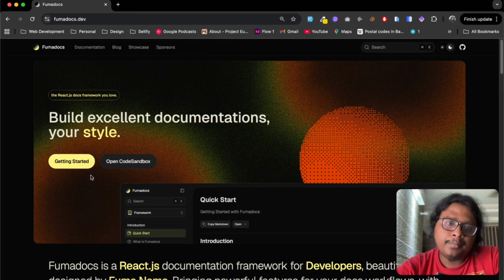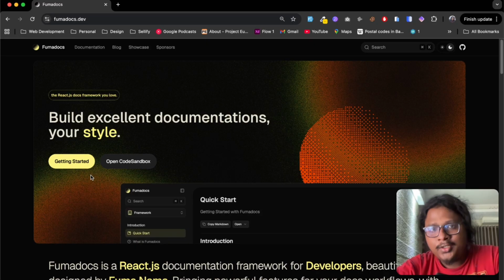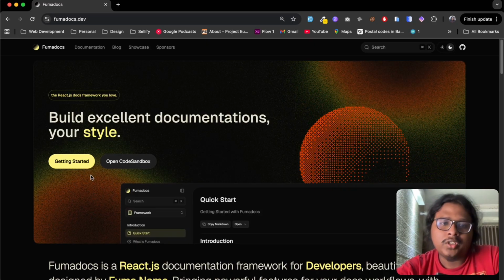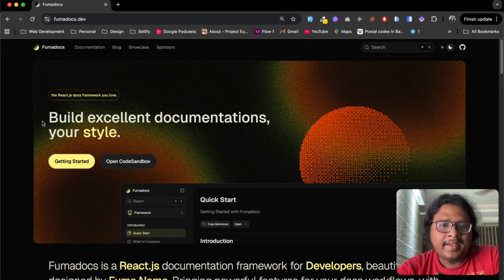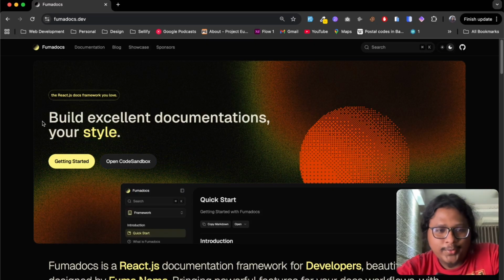One of the most important parts of building a dev tool is having good documentation. So when I was looking for a documentation builder for one of my projects, I stumbled upon Fumadocs, and it's by far the best documentation builder I have ever worked with.